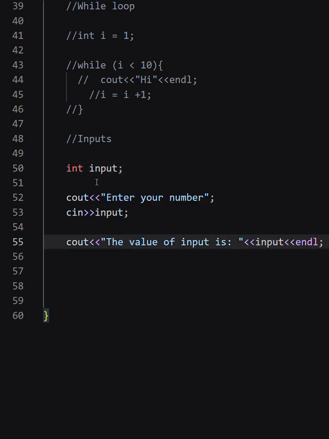So this was all for the basics of C++. In my next video, I'll talk about arrays.